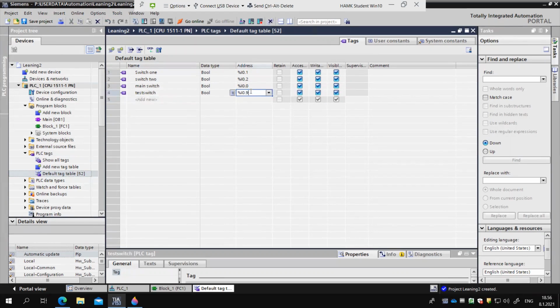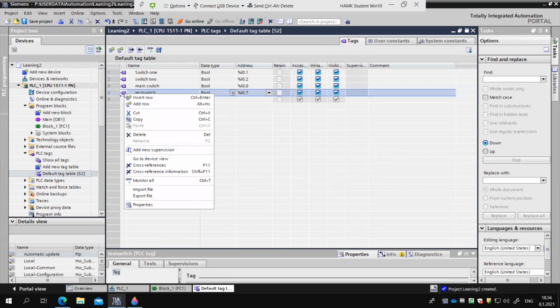Notice if I put 8, 9, see 9, it didn't work. If I put 8, nope, syntax error, because it can't go beyond 7. 7 is okay. All right, let's delete this tag because we don't need it.